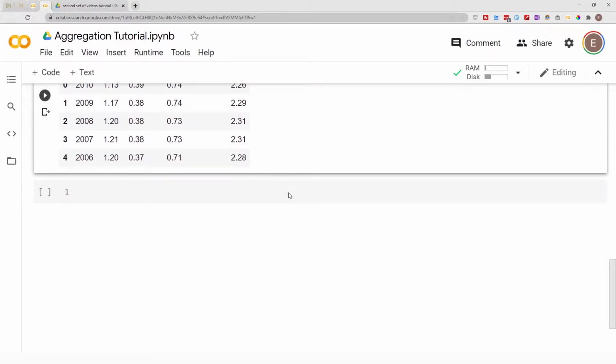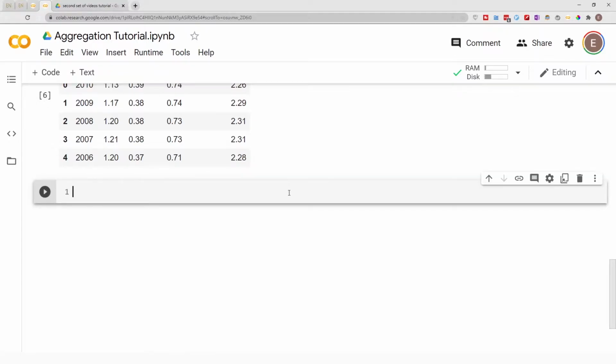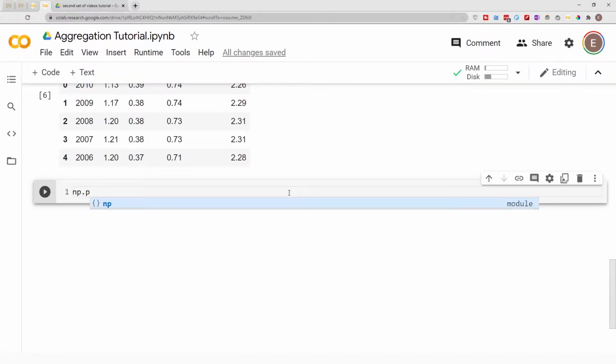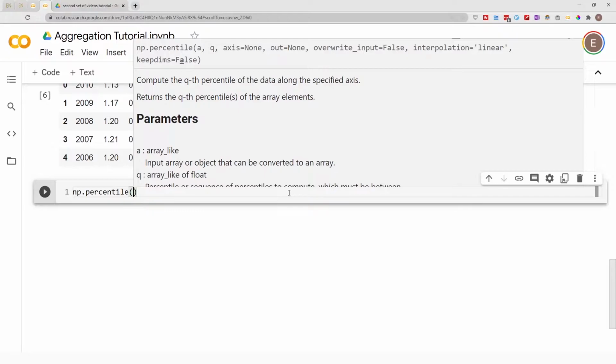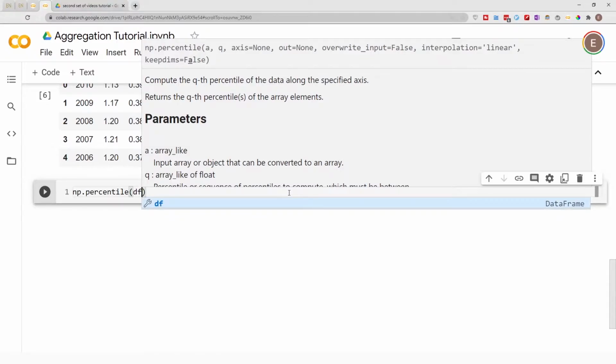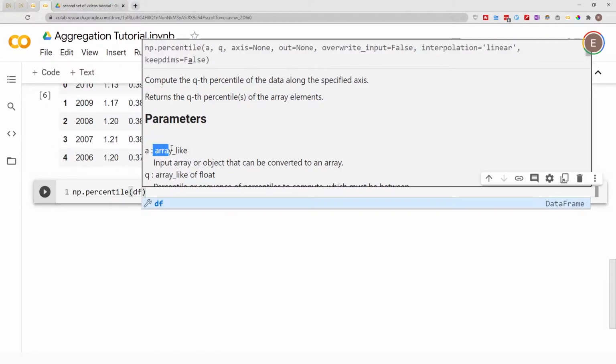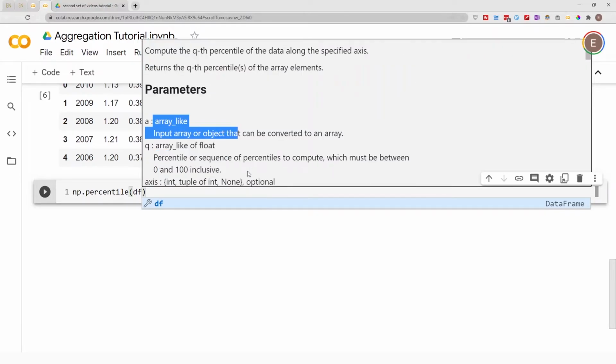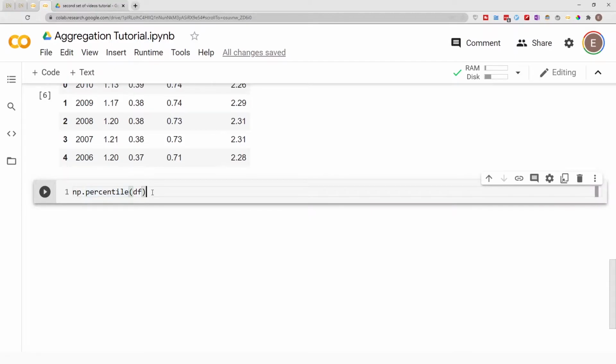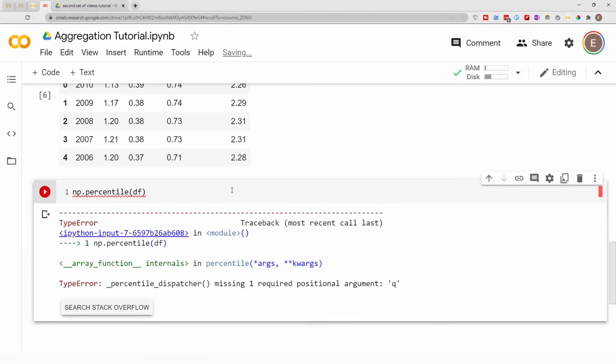So doing percentiles in NumPy is very easy and straightforward. You just do np.percentile. And we are going to run a few of these. Let's just start by doing, if you just put in df, right? Right here it says that the first input should be array-like. And then the second input should be the percentile or sequence of percentiles to compute. All right. So if we just put in df right here, it's going to throw an error saying that we are missing the required argument, which is what percentiles to calculate.